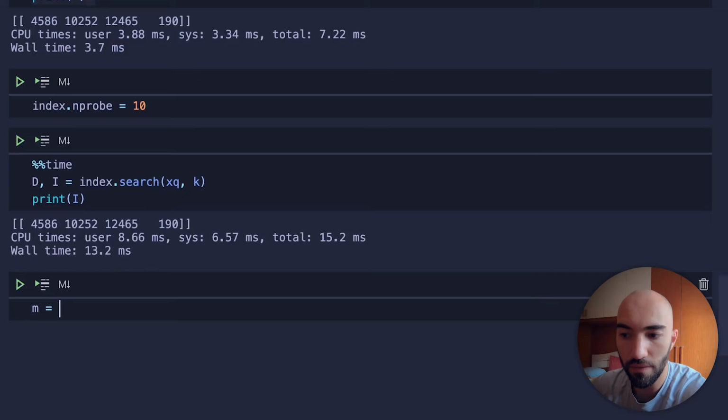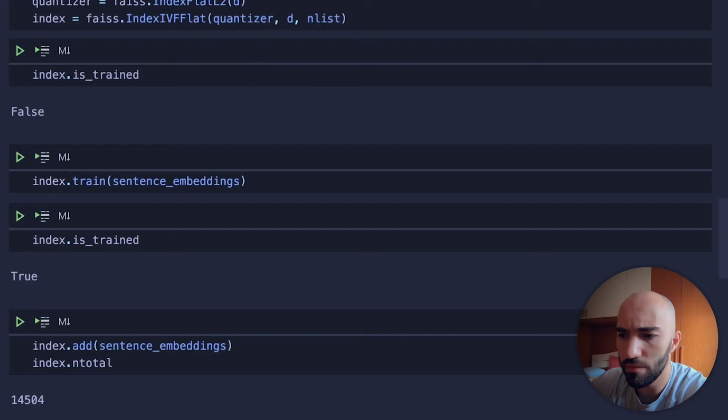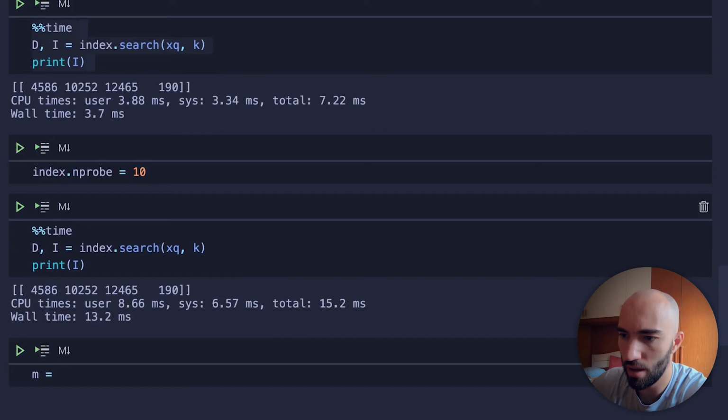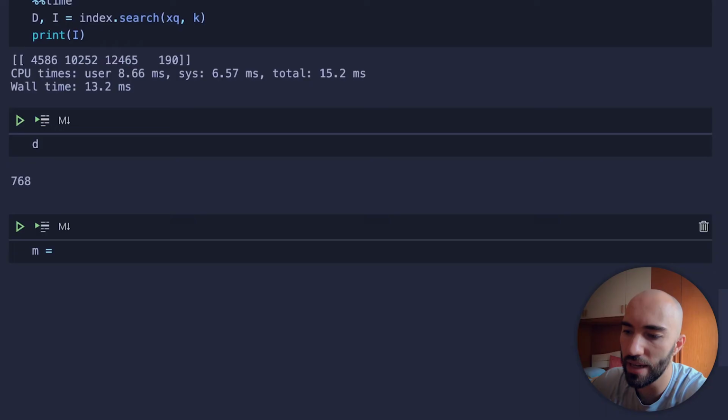Now, one thing that we do need to note with m is that we must be able to multiply m into d. So what is our d value? I can't remember. Where are we? Let me check. 768. Now, we should be able to divide that by 8, I think. Yeah, so this is good.